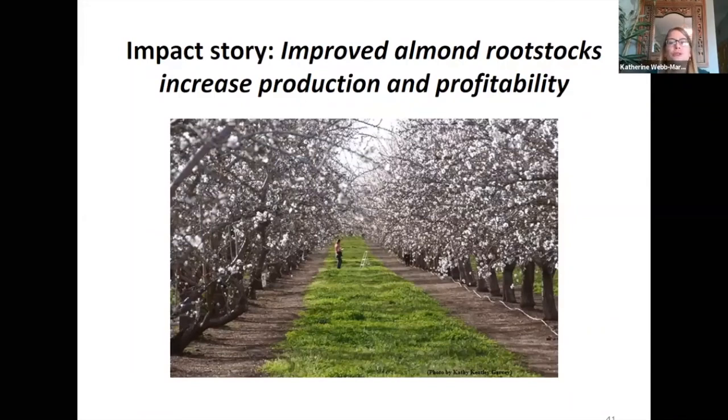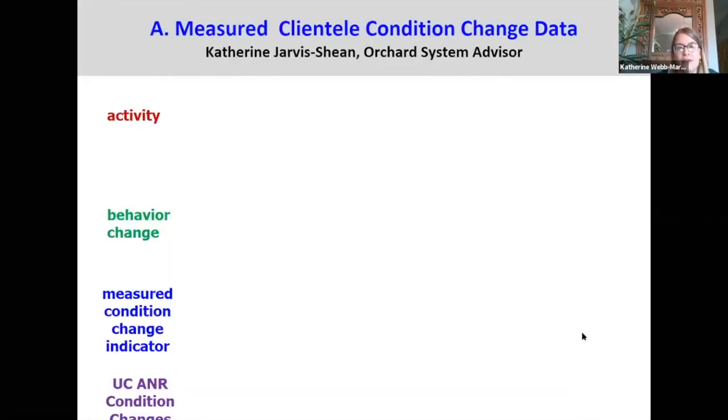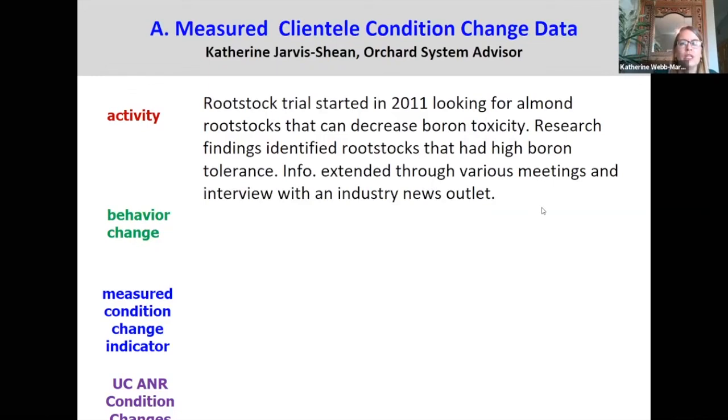I'm going to share another story on improving almond rootstocks, increasing production and profitability. This is from Catherine Jarvis Sheen, an Orchard Systems advisor. I have a bit of a story to tell as I go through this one. Basically, another advisor retired, and so she took over these rootstock trials that were already in existence when she was hired. They were specifically looking at issues with boron toxicity. So there were these research findings that found these rootstocks to be particularly helpful in that situation.